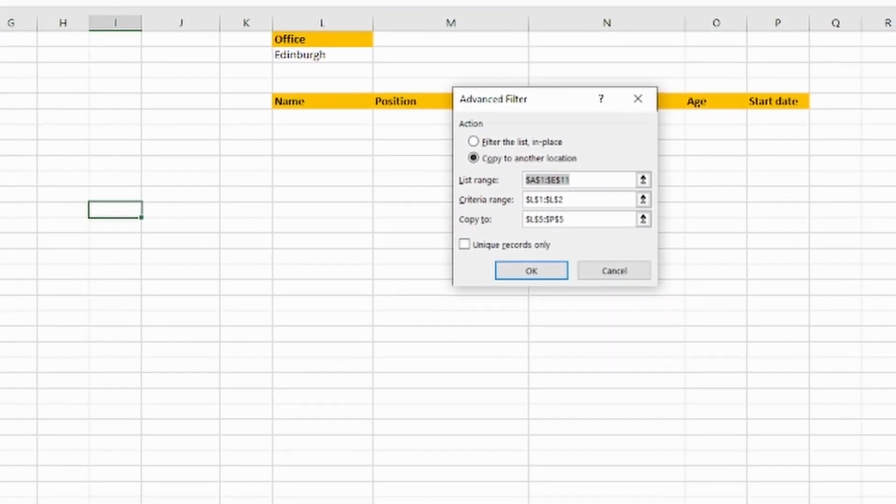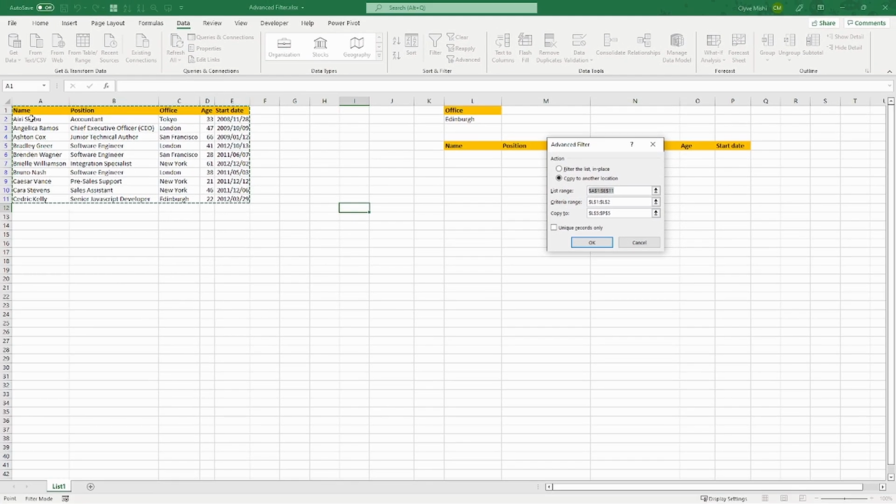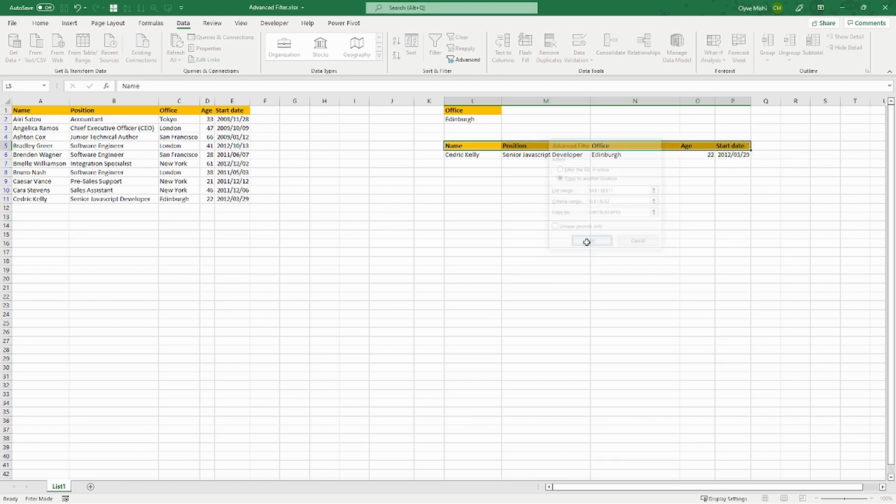Then it asks me, what do I want to filter? So this is what I want to filter. I select this entire region, and then it asks, what is the criteria? For the criteria, I have to make sure that on top I put the column name as it is found here in my array under the list range, and I put the name I want to filter with. So I put the name here, then I select where I want to paste it to. I want to paste it here, and I say okay.